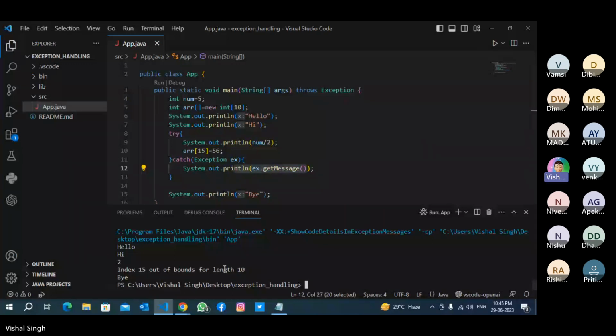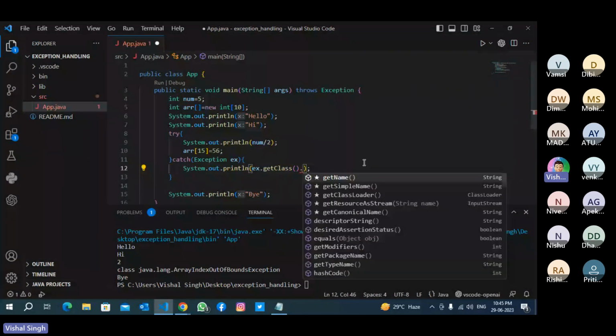If you want to print the class name only, getClass. Okay. Run. Class java.lang.ArrayIndexOutOfBounds. This will print the class only. Like which class is getting executed, getting called, activated. Which kind of exception class is activating here? So array index out of bound. So if you want to only print the class name, use getClass. If you only want to print the message, getMessage.